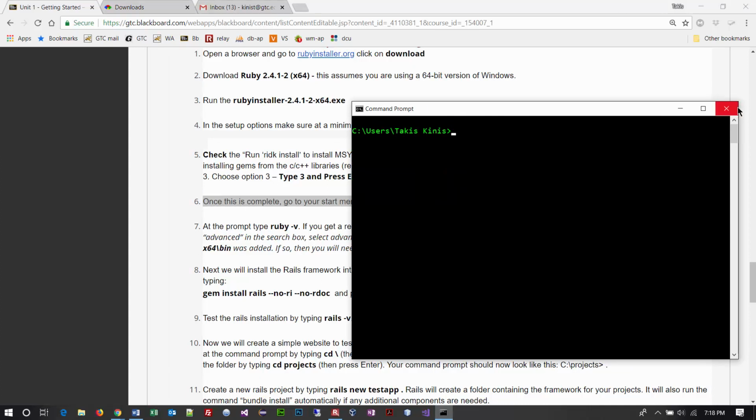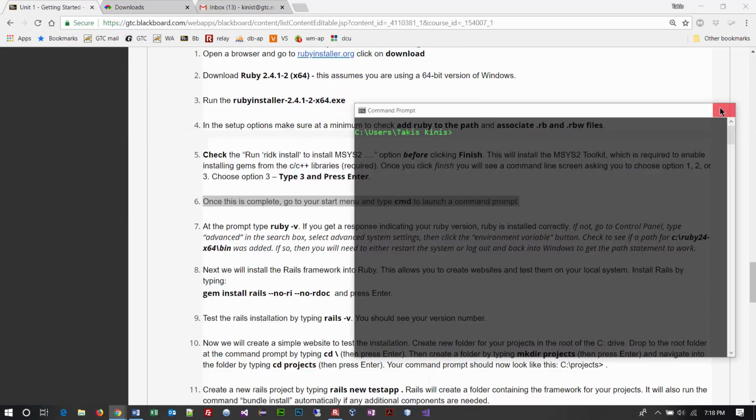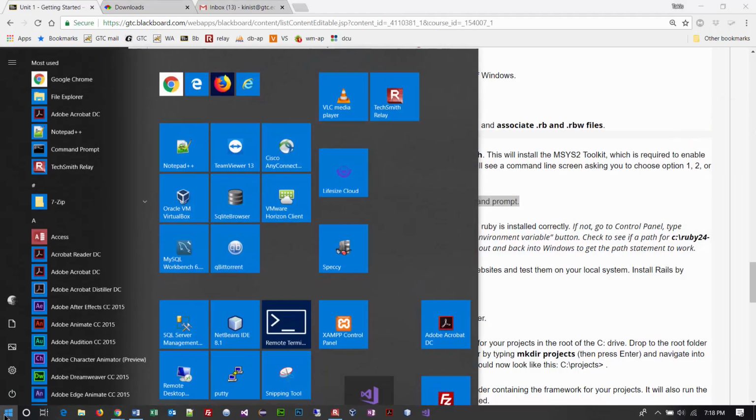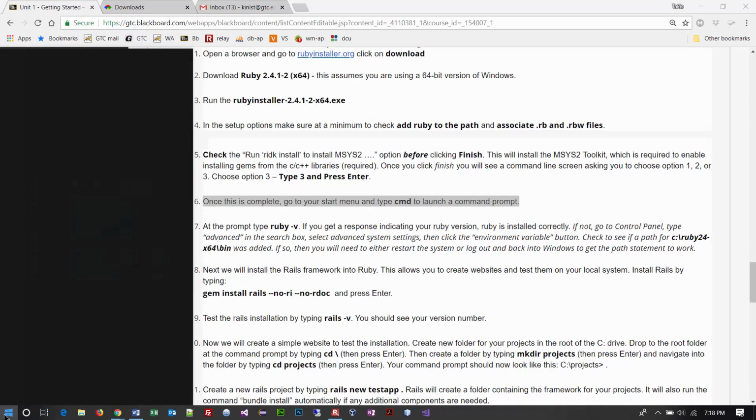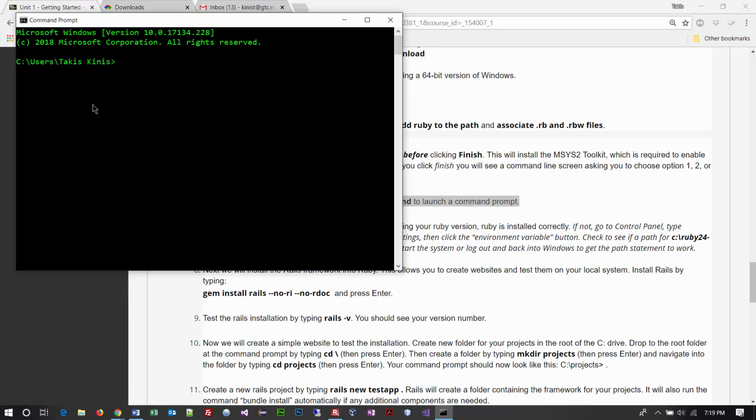go ahead and go to your Start menu. Maybe I should just do that process manually for those of you that aren't familiar. Just type CMD, which brings up a command prompt. Go ahead and click on that, and then it brings up this window. And then all you have to do to see if Ruby is installed is type ruby space -v. Lowercase is fine.